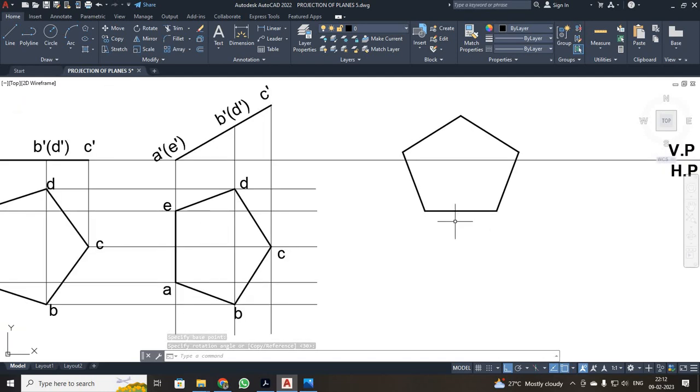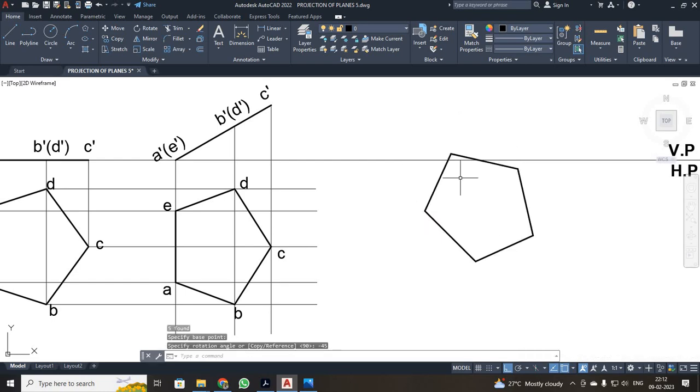Okay, now it should be tilted to 45 degree. What I am going to do is, now just select your pentagon, rotate. This is your base point. See, I have told that whenever you draw anything above your XY line, you can use your positive angle. Below your XY line, you have to use your negative angle. See, it is below your XY line, so I have to give minus 45.